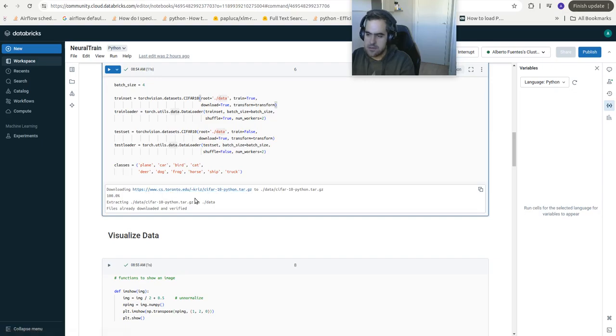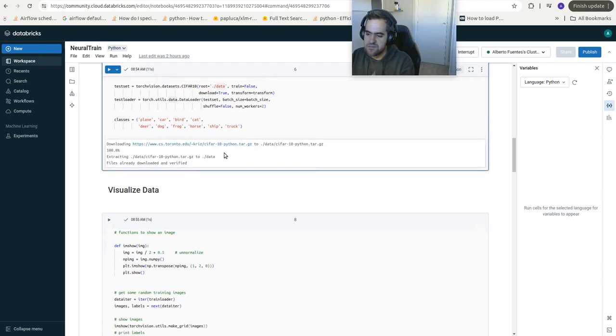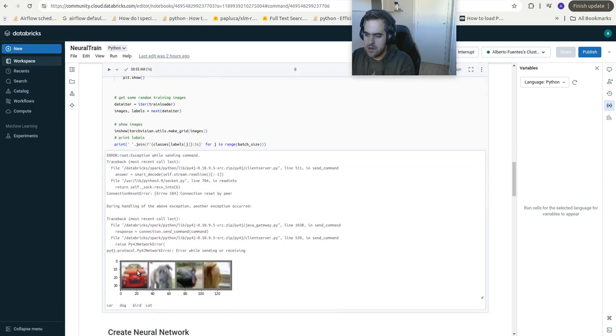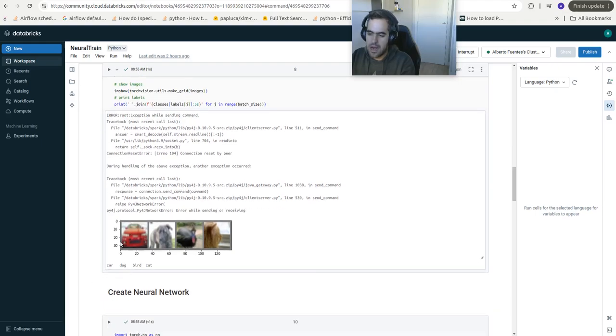This is quite fast. This is the CIFAR-10. We have 10 classes. That's basically the problem. And we have pictures. And we need to make sure that the pictures are categorized or classified as the right class. Then we're going to visualize some data. We can already see how low quality the images are, as you can see.